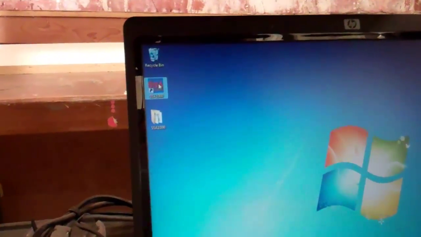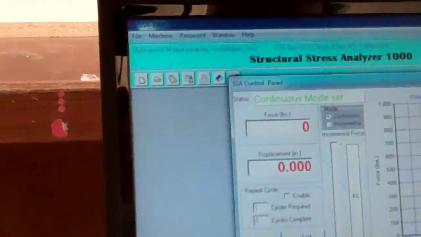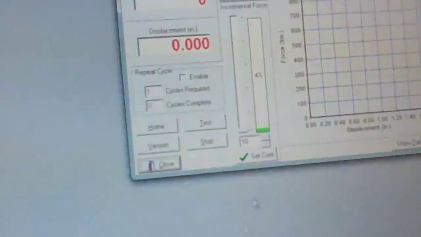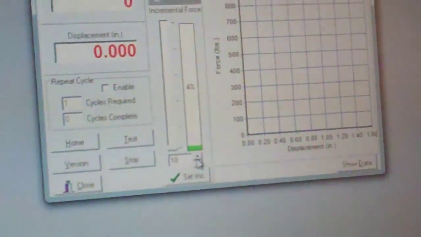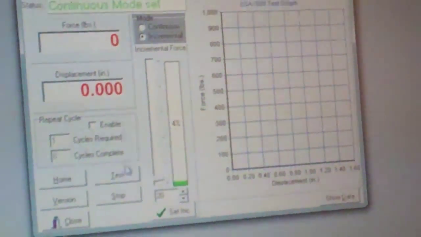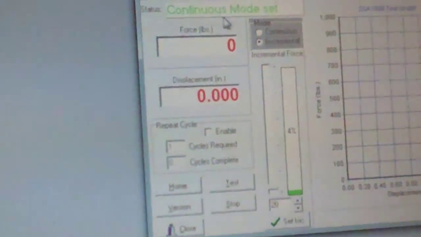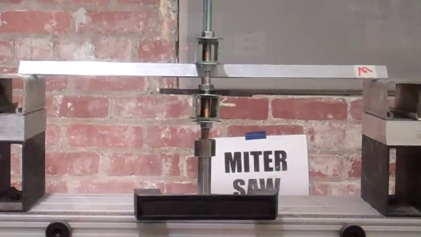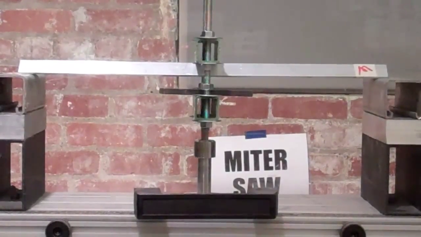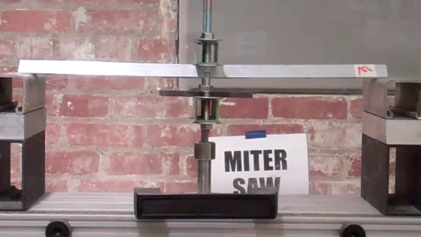Click on the SSA icon and wait for it to load. Then click New Test and then Incremental and set your desired increment. Then click Set and make sure it doesn't say Continuous Mode. Now press Test. After you hit Test, it will stop at the desired increments. Record the deflection each time until it yields.